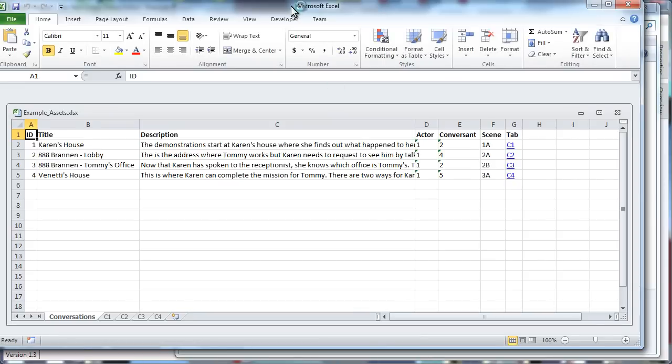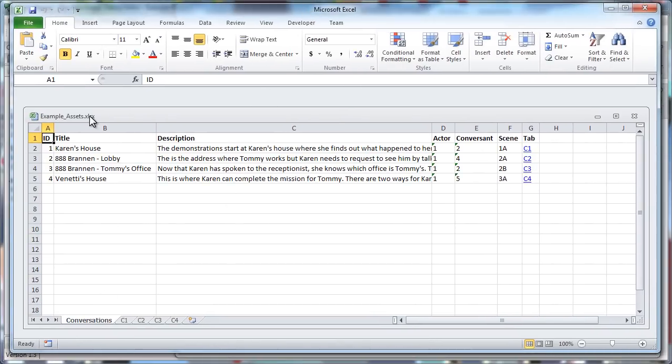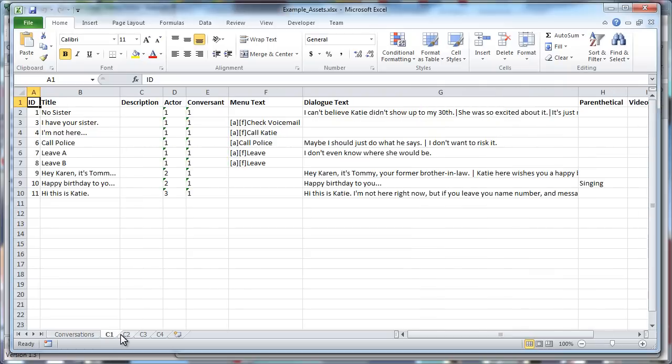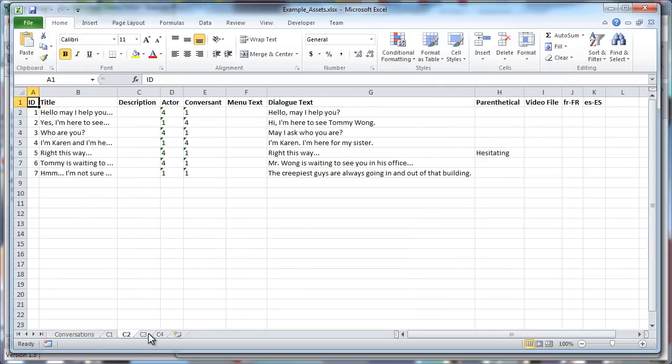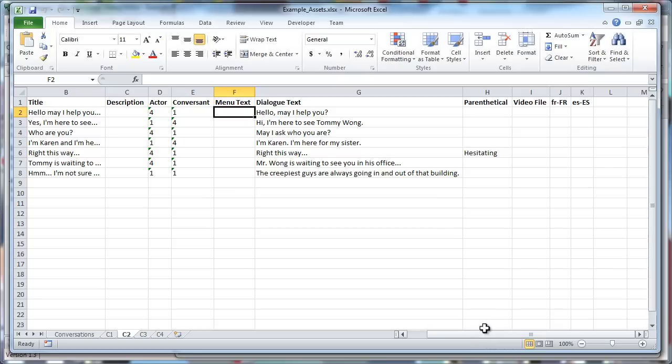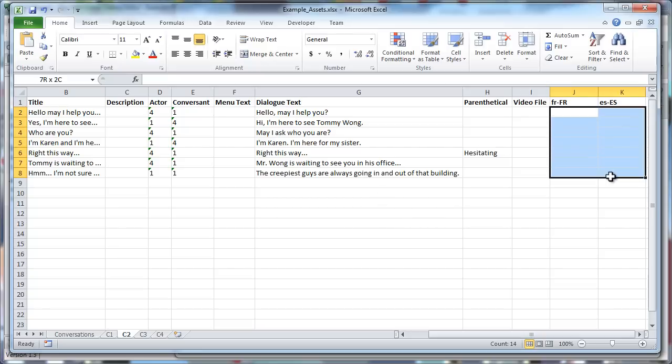Here's the file I just created. Each conversation is a separate tab, conversations 1 through 4. And each conversation contains a list of all of the dialog nodes in that conversation, along with all of the custom asset fields. At the end here is our French and Spanish localization columns. So now I can send this to a localization team. They can fill in those values and then send this file back to me.